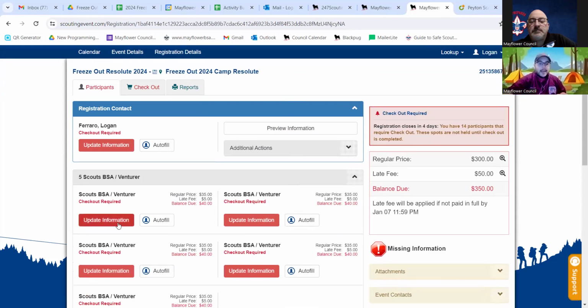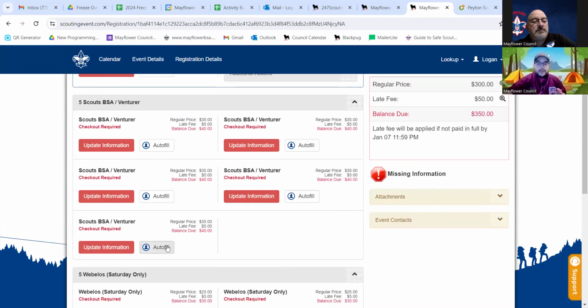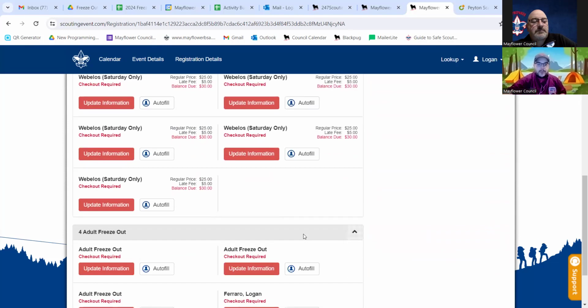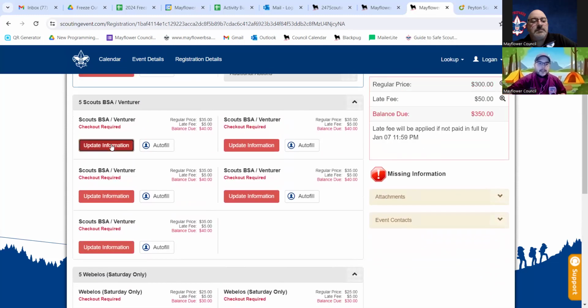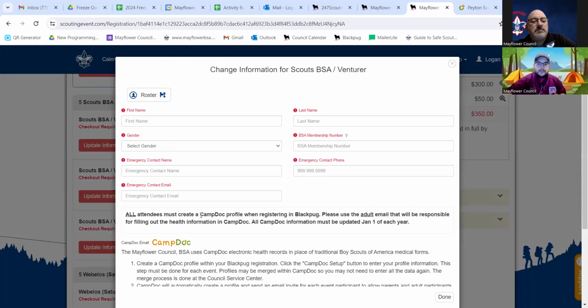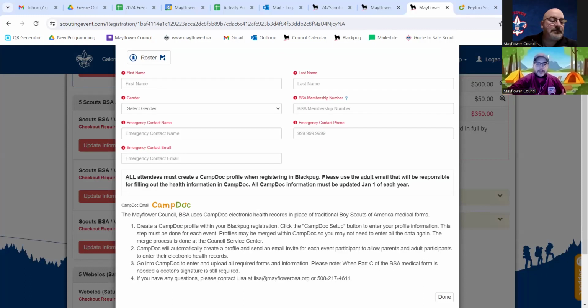But in the meantime, under each one of the people that you are registering, so we have our 5 Scouts BSA, our 5 Webelos, and our 4 adults. If you open it up and click Update Information, this is where you're going to put in the Scouts information. So their first name, their last name, gender, the emergency contact. This is the stuff you do every time we do an event. So we set that all up.